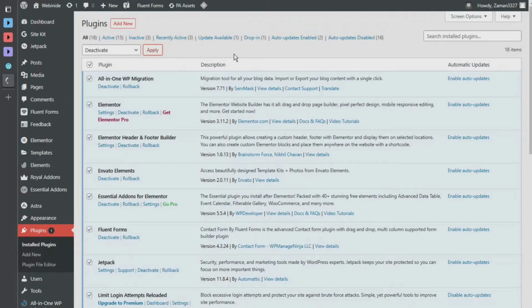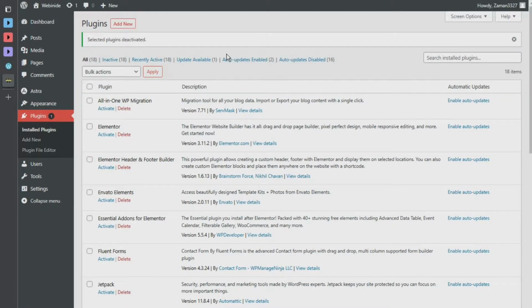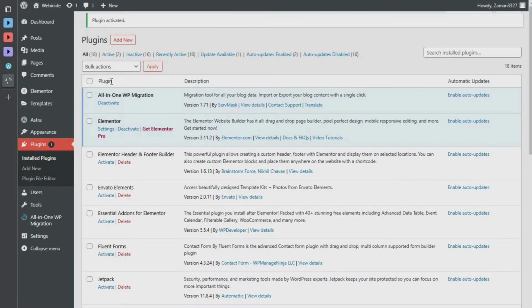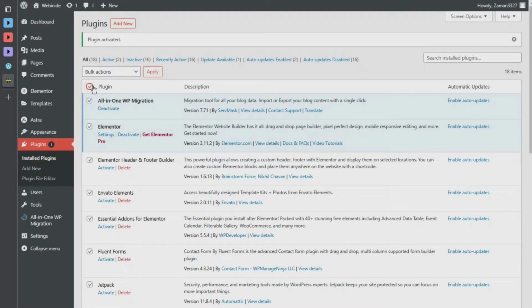Now refresh your website to see if the error has been resolved. If the error still persists, deactivate all of your plugins and proceed to other troubleshooting methods. If the issue is resolved, you need to determine which plugin caused the error. Activate your plugins one by one and refresh your site after each activation.